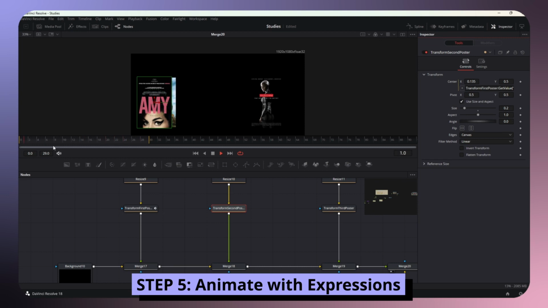But I can get the value at a particular time frame. And DaVinci Resolve Fusion has this variable called time that gives us the current frame at the moment. So we can get the value of center at the current frame. And in order to do that, you just do comma time. And what you notice is that Amy moves exactly the same way as the room poster moves.